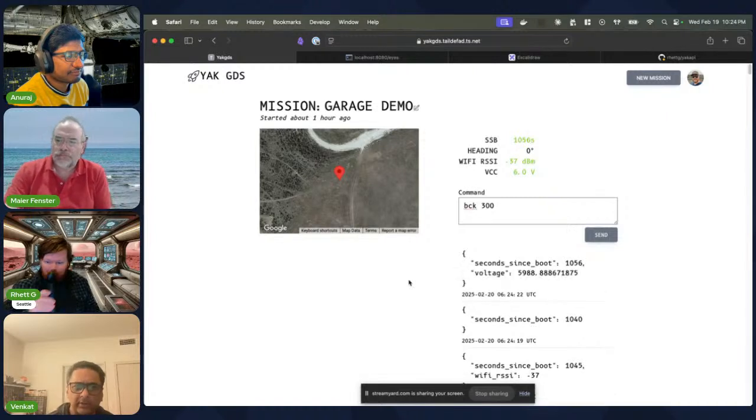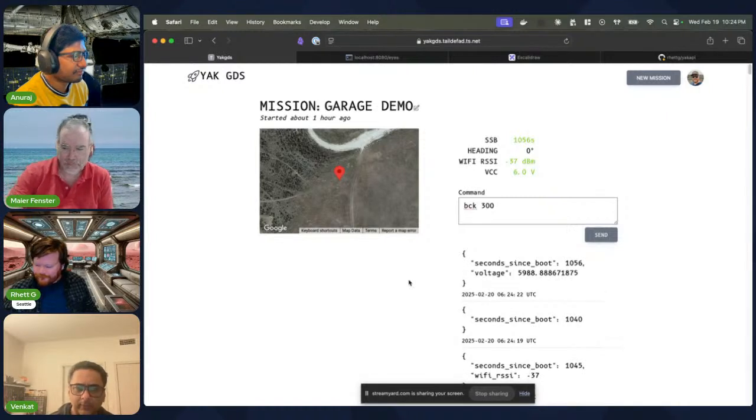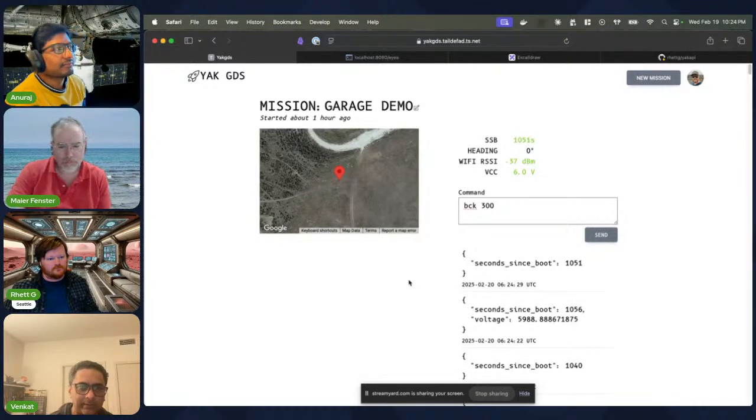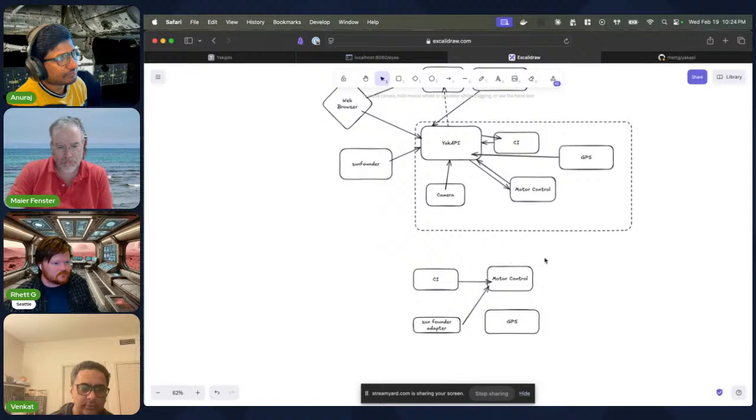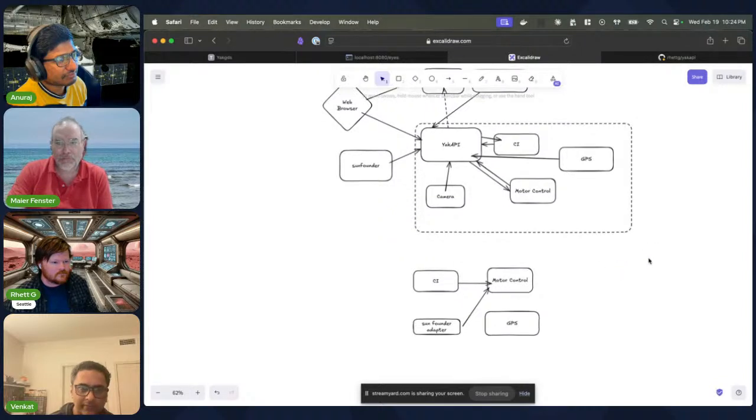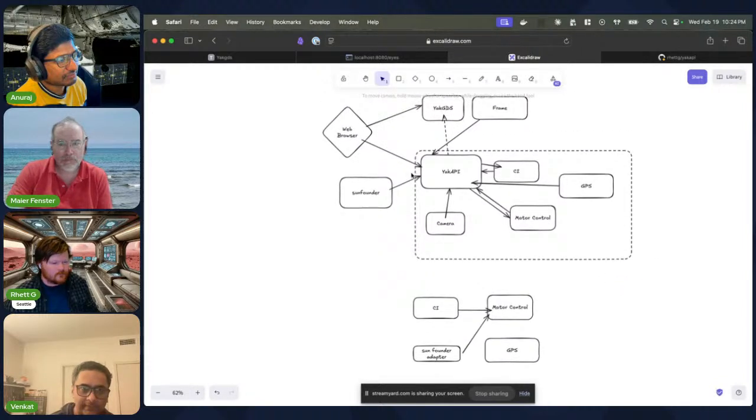Okay, a couple more details I think I'm still a little foggy on. So YaRG API is talking to the web browser and GDS over HTTP and sockets. How is it talking to the motor and camera? Is that on the same device? Is it talking locally, or is that also over sockets?